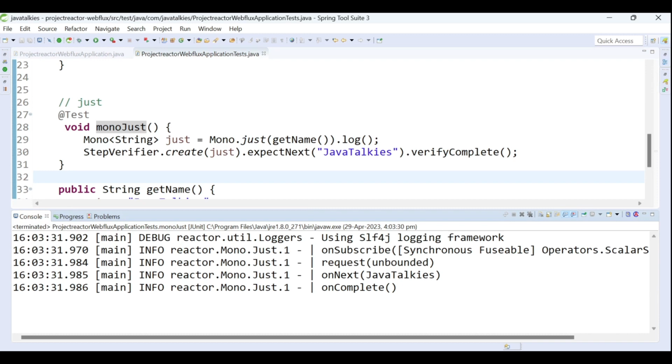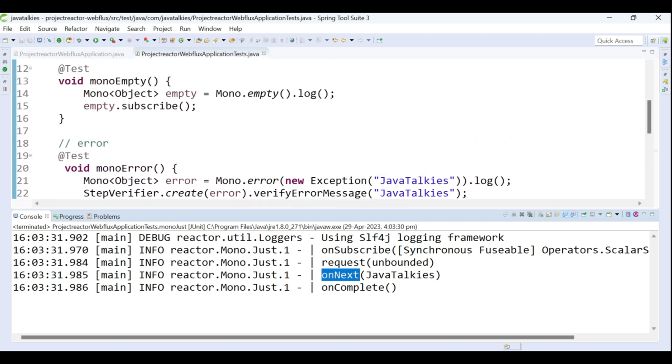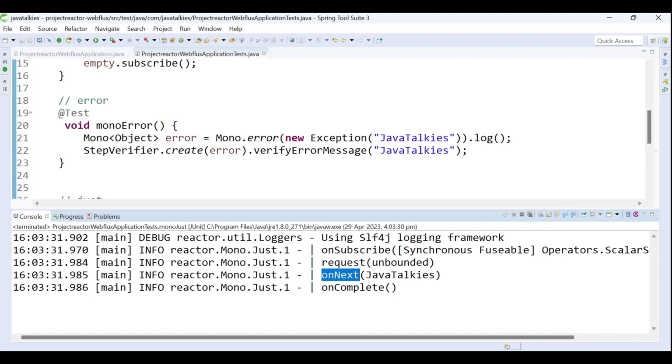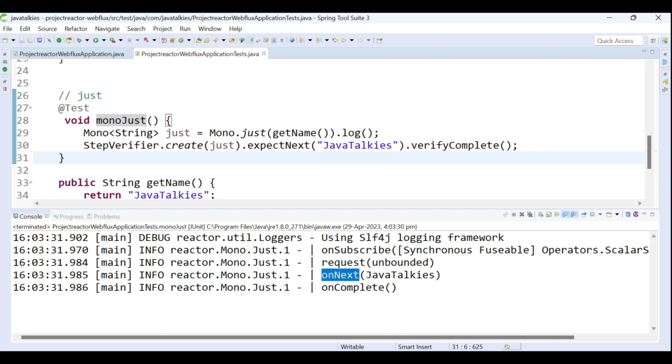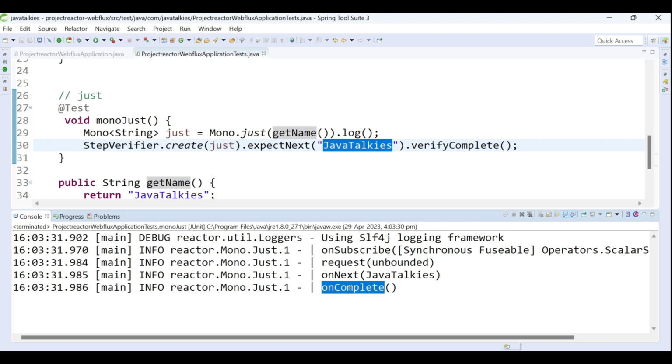Here we can see onSubscribe called, request called, onNext. In the previous case, onNext was not called, because the empty publisher does not emit any data. In the second case, the error case, it throws an exception, so it is not calling onNext; directly it calls onError. In the third method, Mono.just, it returns data, so it calls onNext because it emitted a string. Then finally it calls onComplete.